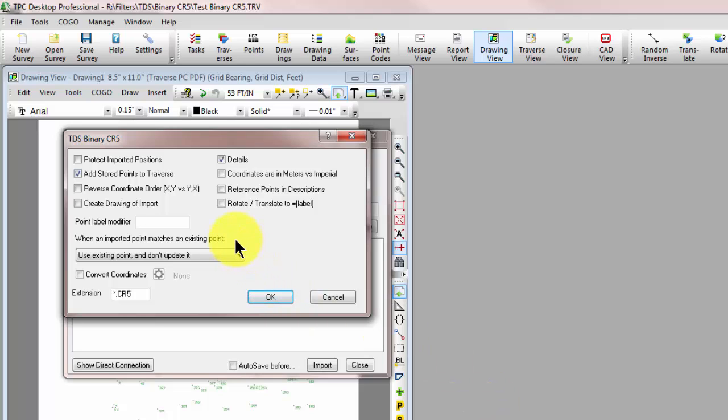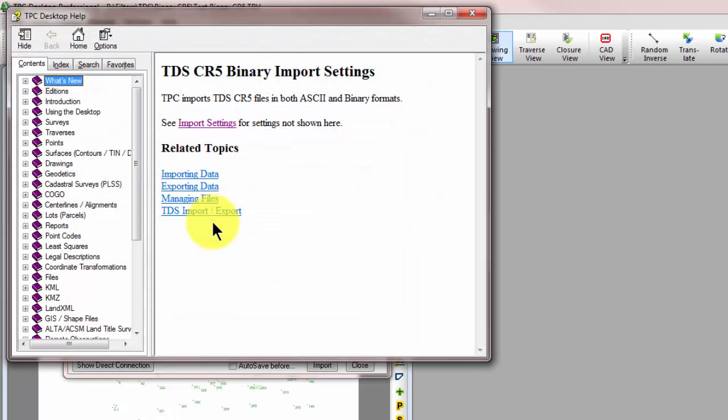Here's the new field that is in TPC Desktop 2016 Import: when an imported point matches an existing point. We've got three options to choose from, along with the ability to modify the incoming point labels. Now the best way to get started on this is simply to press the F1 key, and we see that the CR5 import settings use pretty much the standard settings.